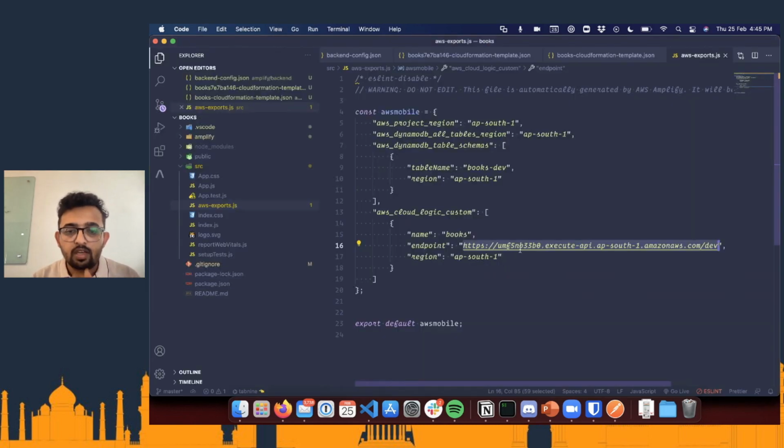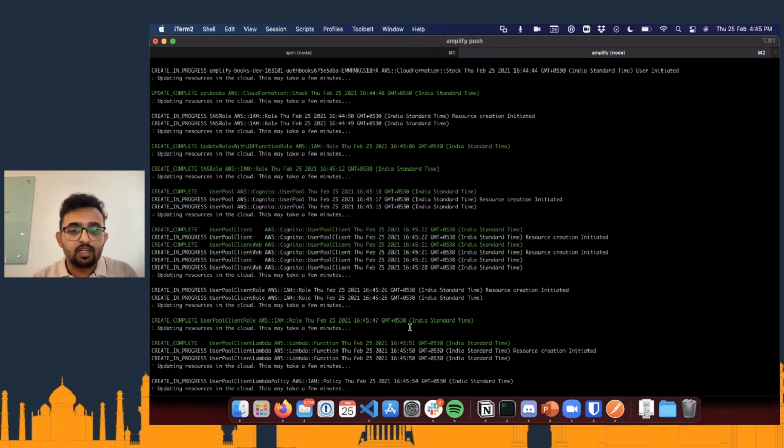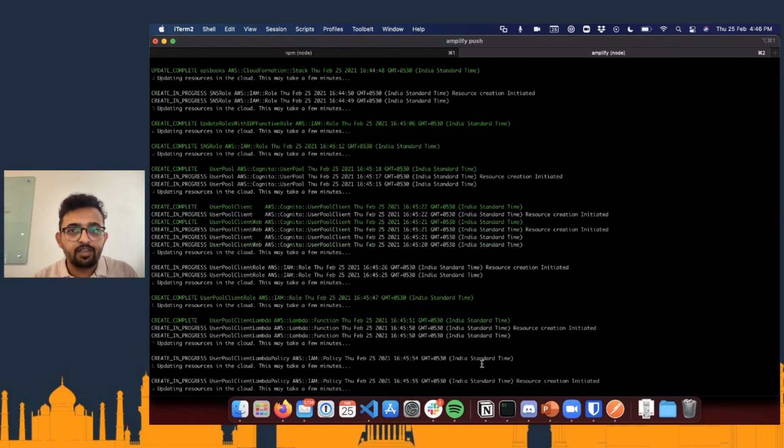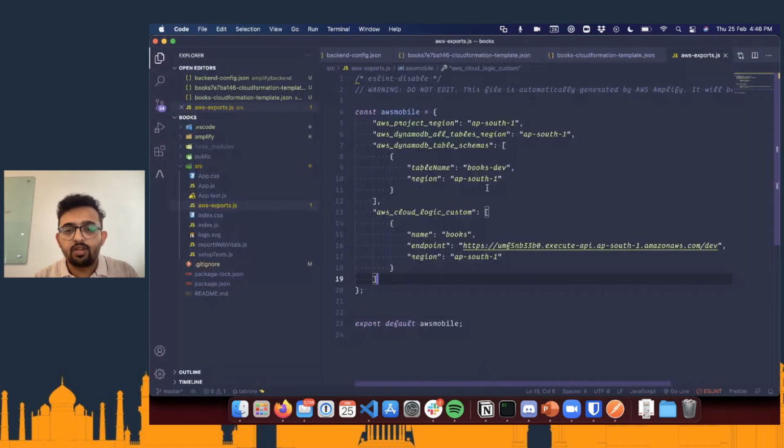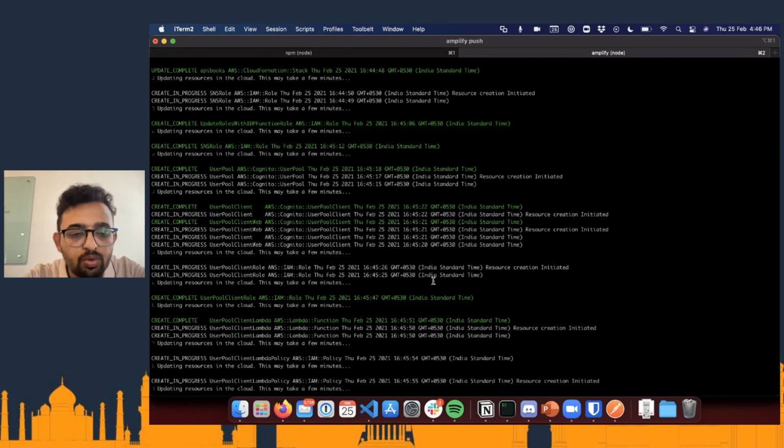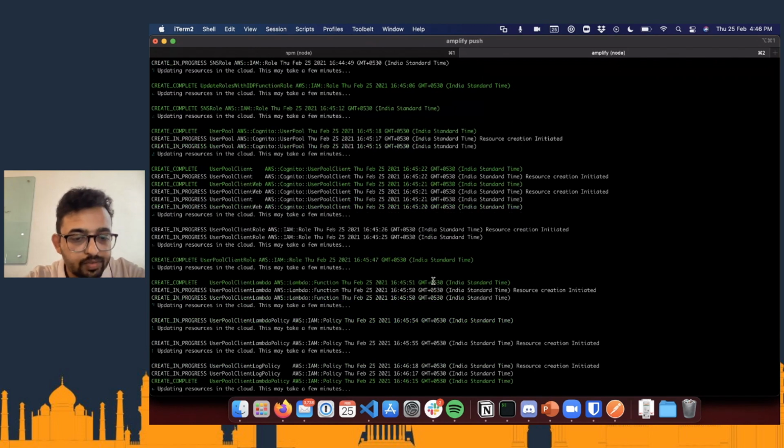So again, here we can keep a watch on our AWS exports file, because this does not have any information on auth right now. But as soon as the authentication provider is created through the CLI, it should automatically add that information into the AWS exports file. Then we can use that information to tie our front-end application to authentication. So let's just give it a few more seconds. I think it should be very close to being done now.